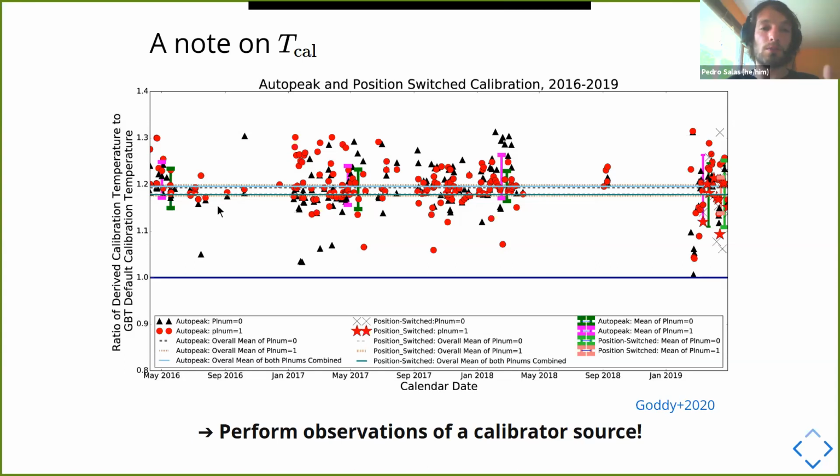Yeah, basically, injecting the noise diode allows you to remove this, since you're always injecting the same temperature into the system, and you're doing this for each integration. It allows you to remove short time variations in the system temperature.